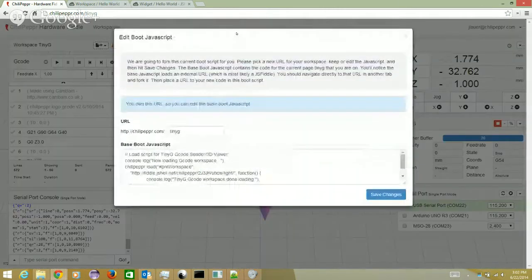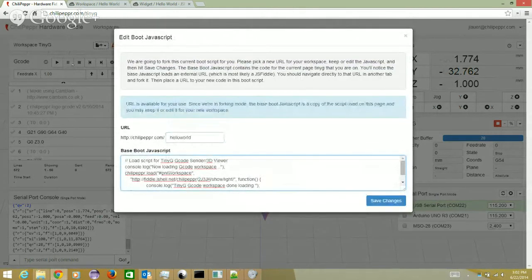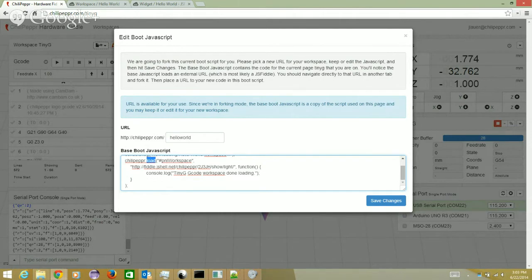I'm going to fork this boot script, and I'm going to pick a new URL of Hello World. Okay, and I'm going to hit tab. It's going to look it up to see if it's available, and it is telling you the URL is available for your use. Since we're in forking mode, we just copied the JavaScript from the TinyG. So load script for TinyG, I'm going to change that to say load script for Hello World, and then it just does a console log statement. Now loading Hello World, and then it does a ChiliPeppr load. You saw that earlier when I was adding the widget itself. I had to do a ChiliPeppr load.